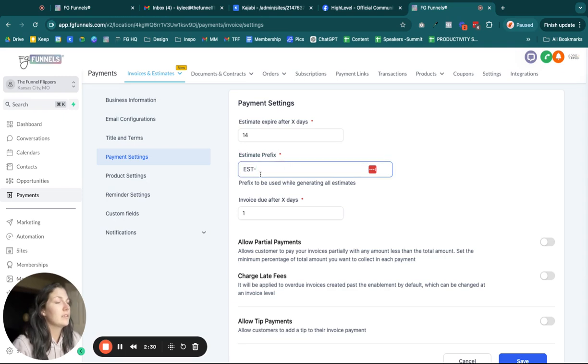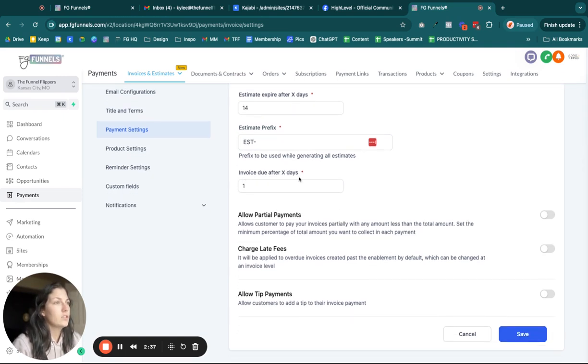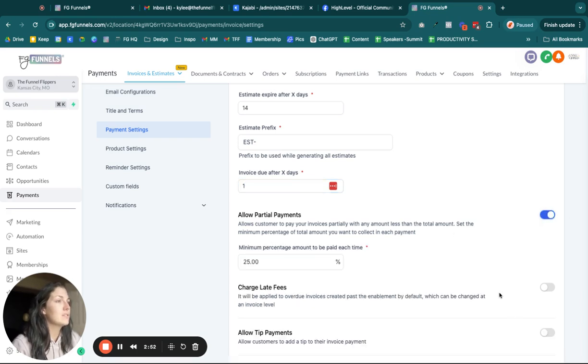Estimate prefix is just how do you want that to appear when you're generating the preview. The invoice is due after X amount of days. So how many days after you send the invoice and it is accepted is the invoice going to be due? You can toggle on your partial payments, toggle on late fees, and then also allow tip payments as well.